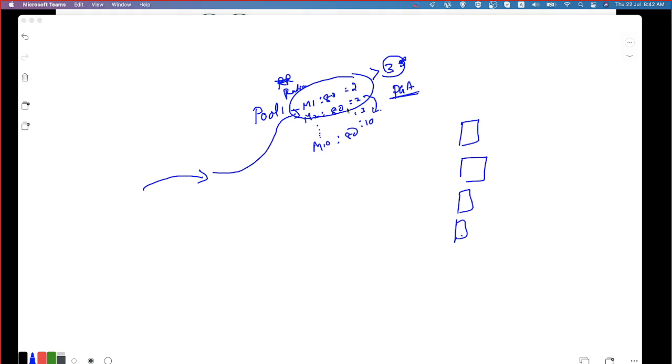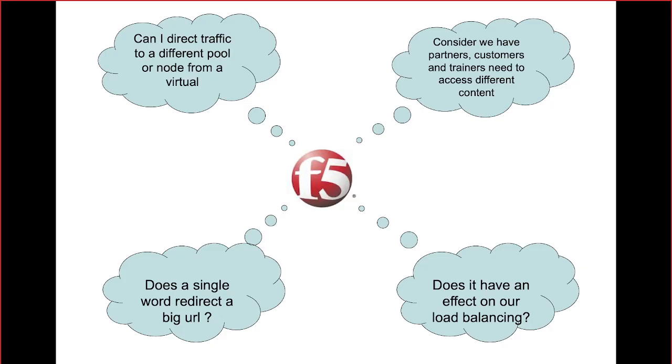So that's the point we are trying to make here on the presentation. See, does it have an effect on our load balancing? Yes, you can do that. By default, it is going to choose the members matching the condition with a higher level of priority. If something goes wrong, only then the backup member is going to be chosen. But still, if I have to take control of that, I can do that through the help of iRules. Does it make sense?